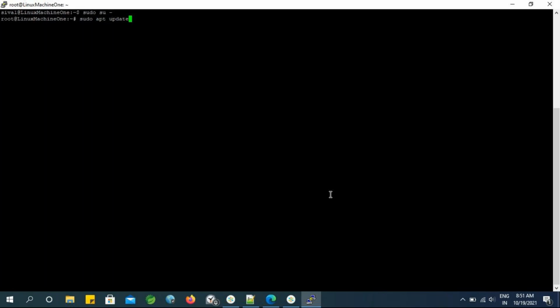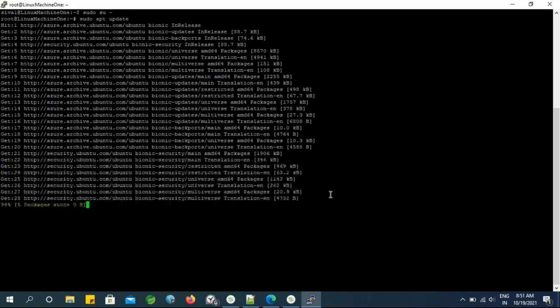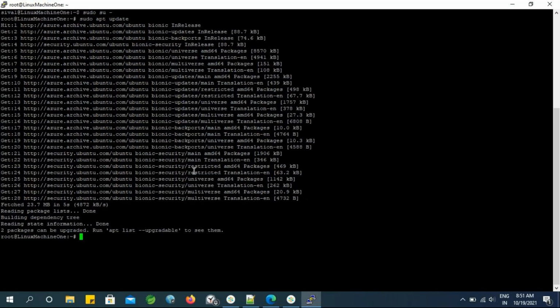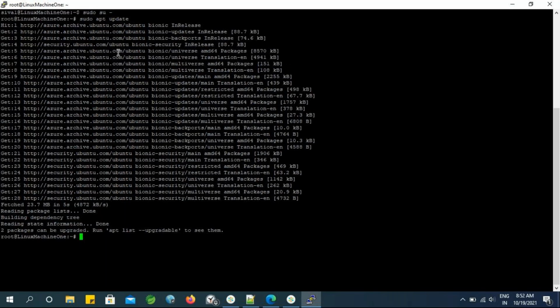It is going to take the updates. It can be related to operating systems, or it can be related to software as well. It can be anything. It's just going to update all the necessary things. So just click on enter. If you observe, mostly it has taken updates related to Ubuntu, I mean OS level updates.